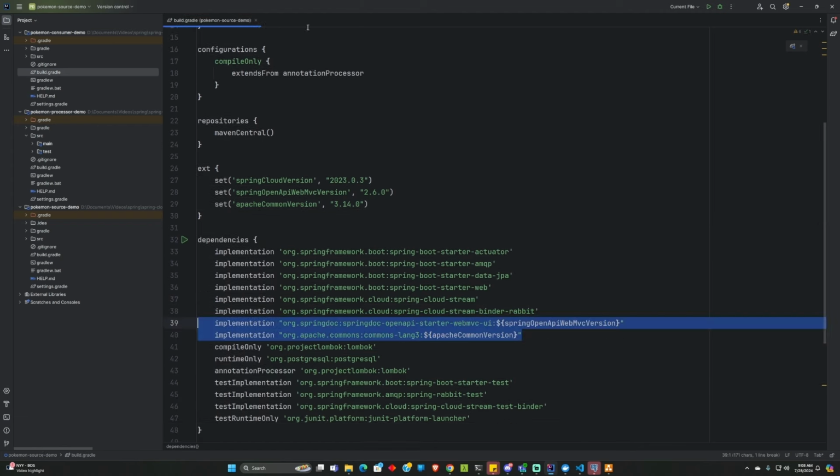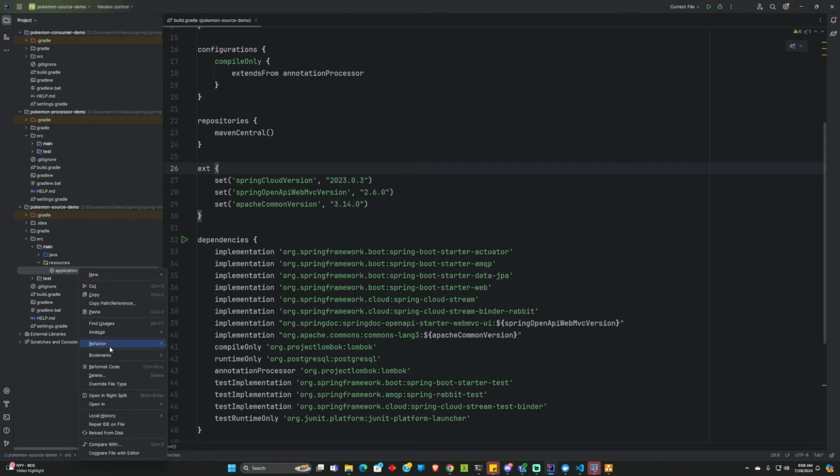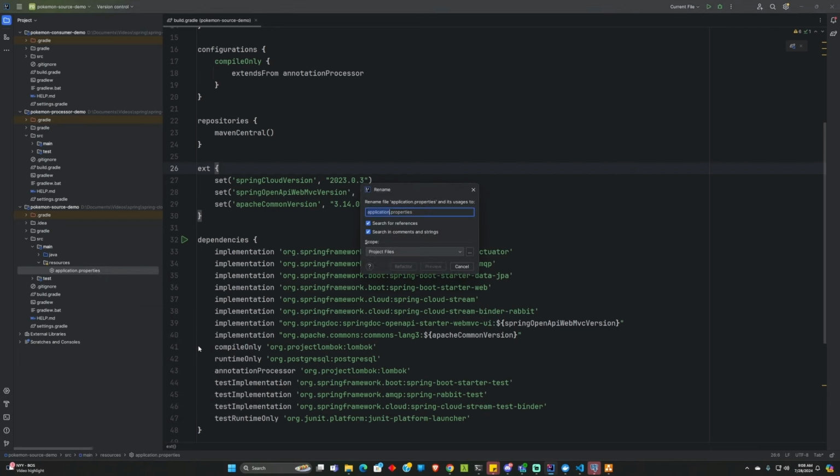Go ahead and save that. Now what I want to do is set up the application resources we're going to need. So let's go into main, source main, and then we can get rid of these two here. And we can just rename this one application.yaml.